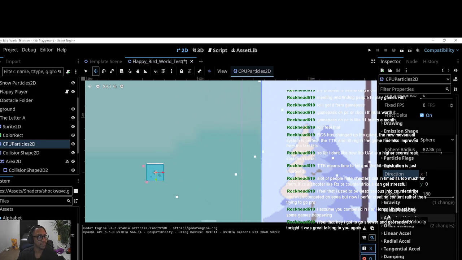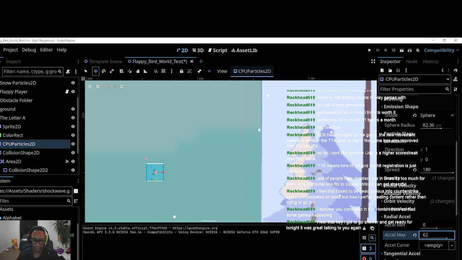An explosion radius. Acceleration maximum. We're gonna hold control on our keyboard to increment by 1. I don't see a huge difference here. Okay, it definitely does have more range this way, so that's good.